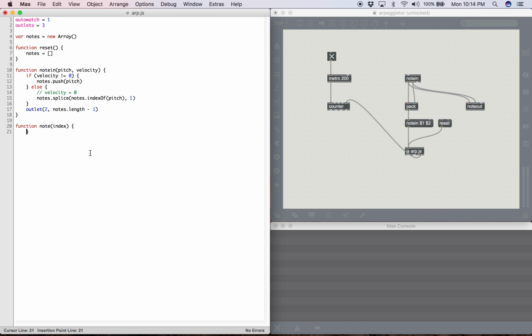And with this index, we're going to search our array and retrieve the MIDI note number that is currently at that index, and send it out of an outlet. We need to test, however, whether there is an object at that index, because there may be some error and we're asking for something that is not in the list. So we use this conditional here.